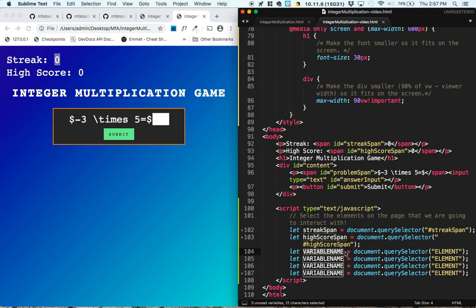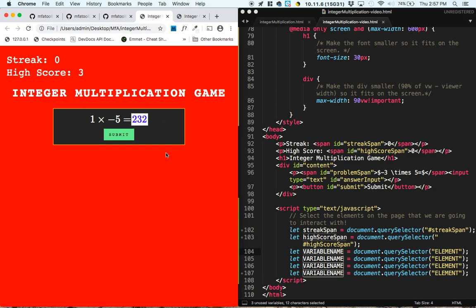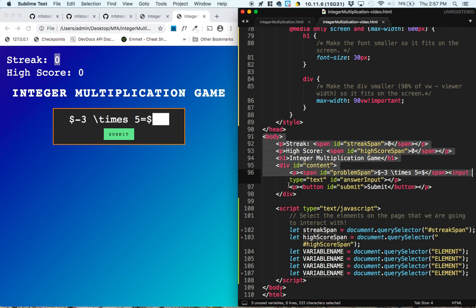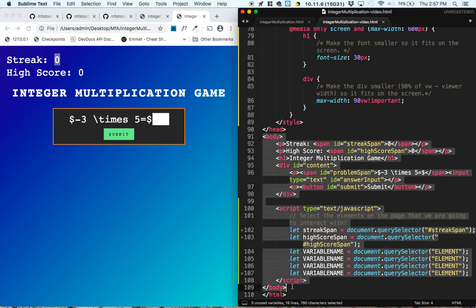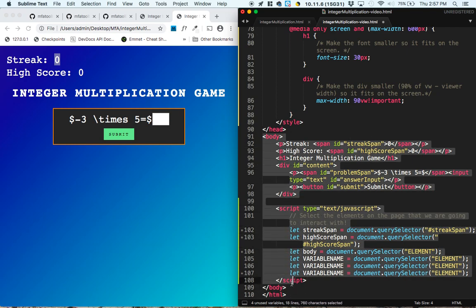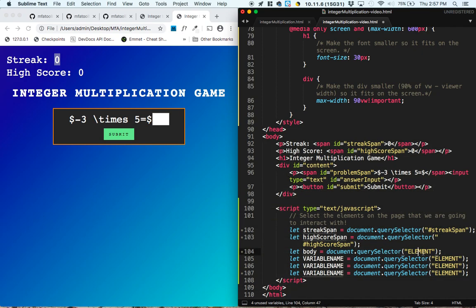Next up, the next thing we might need to select is, it looks like when we play the game, the background of the body can change from red to green to blue. So I'm going to select the entire web page. Now that web page is all inside of these body tags. So I'm going to select the body. So let body equal. And this time I'm not going to be using a hashtag because I'm not going to use an ID to select it. You can also say select all the elements of type body. There's only one, so I'm just going to select the body.